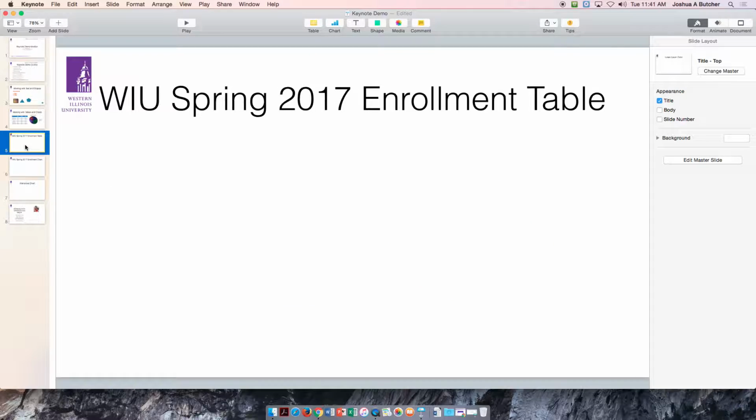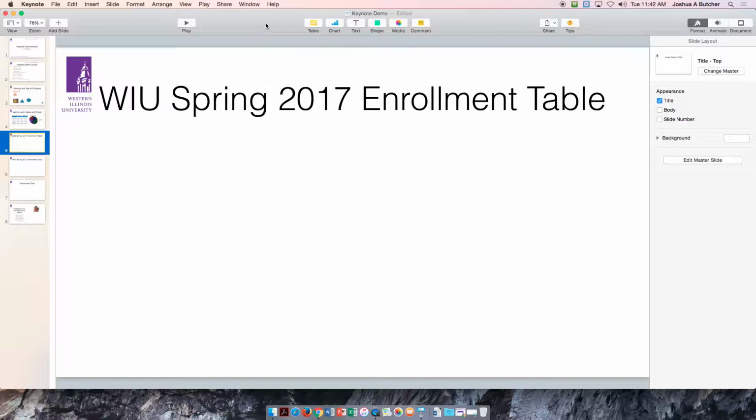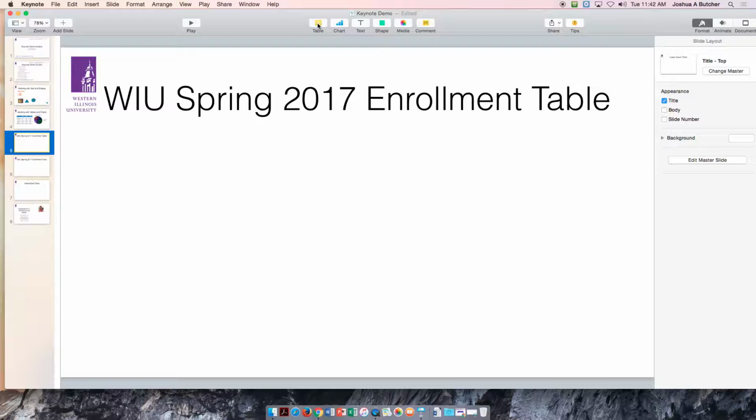So on my next page, I'm going to create a table. I want this table to have 7 rows and 4 columns. To insert a table, you can either go up to Insert and Table, or if you click on this table icon up in your toolbar, it'll show you different types of tables that you can input.